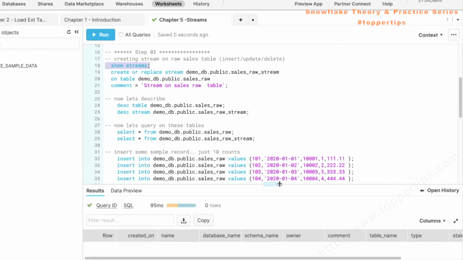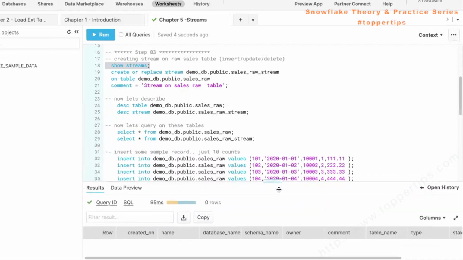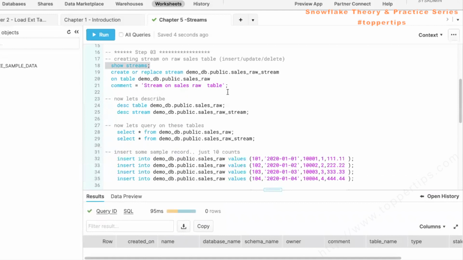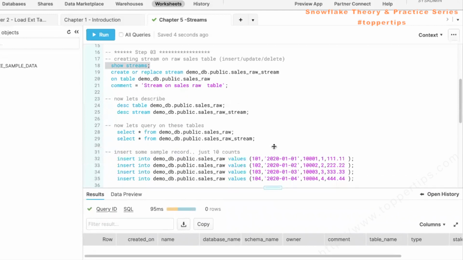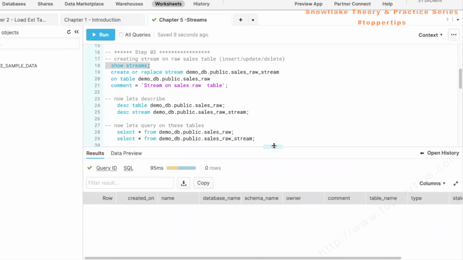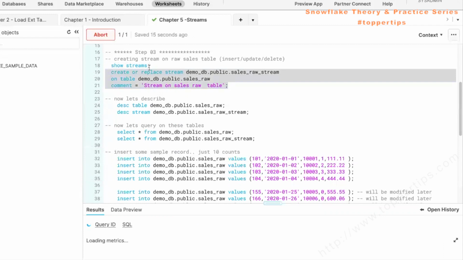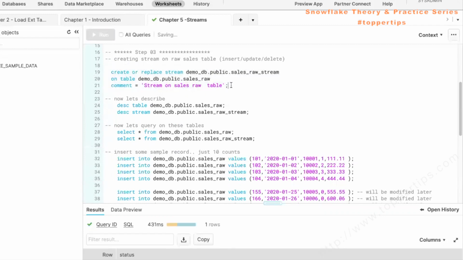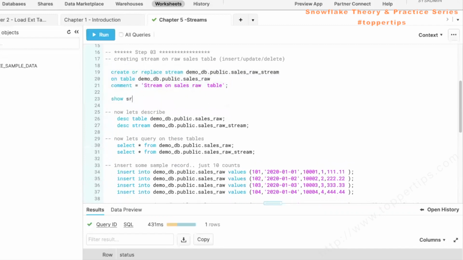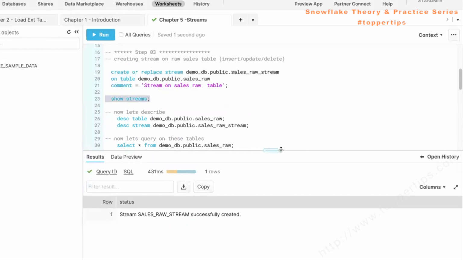Now let me run this, or I can also run show streams first. You see right now I do not have any stream running in my environment. So now I'm going to create this stream. So this got executed. I have given the name sales raw stream because this is associated with a table called sales raw. You can follow any naming convention for your streams.